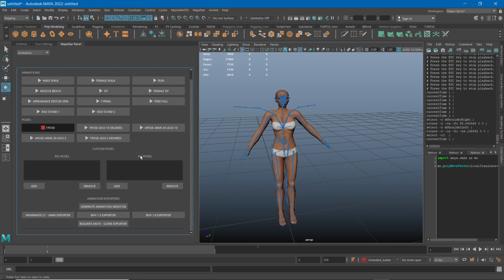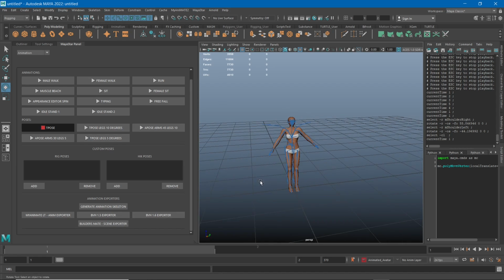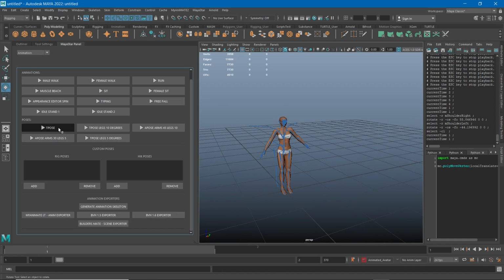And the same goes with the human IK poses when you're in the animation stage with MyAnimate. So you can also store poses over here the same exact way and retrieve them by double clicking on the pose name. Then down here we have the animation exporters with MyAnimate, generate animation skeleton, animate exporter, the BVH exporter 1.5 and 1.6, and the builder's mate scene exporter as a convenience thing here if you're doing animated scenes, so you don't have to actually move to the other panel that actually contains builder's mate.